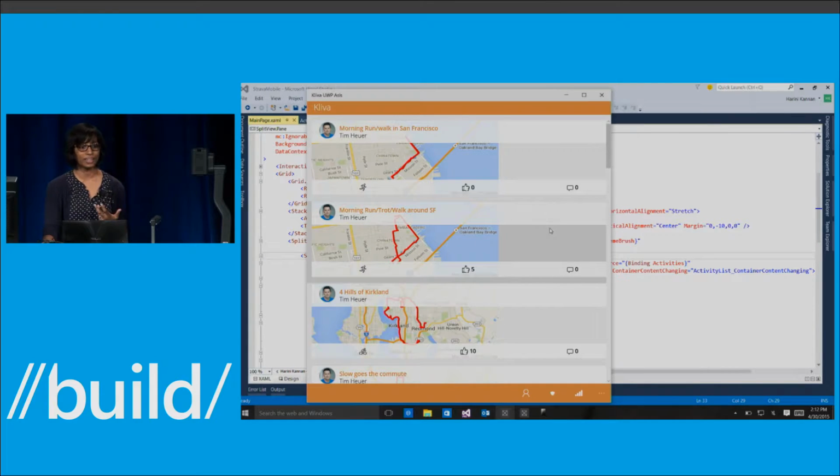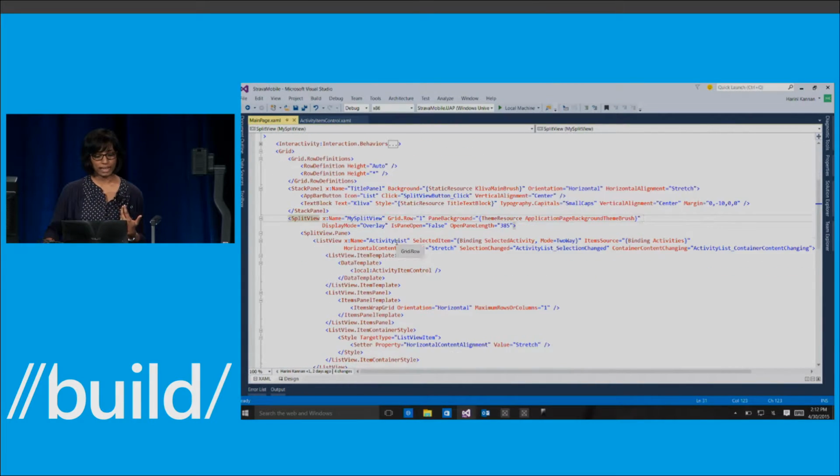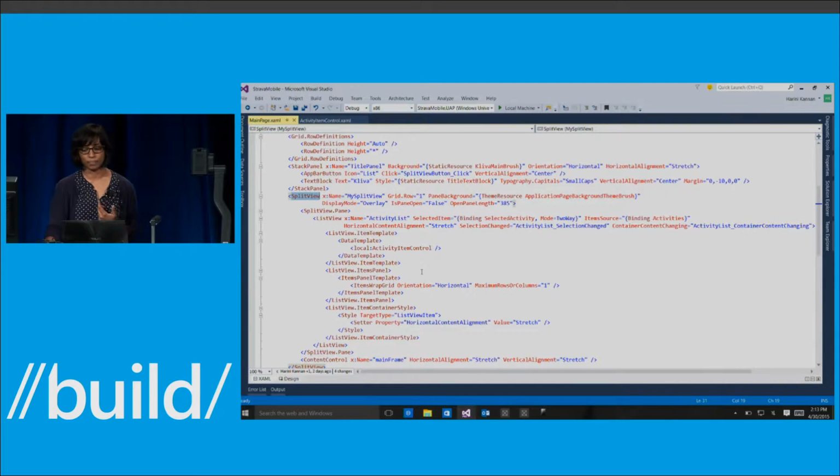I'm going to walk you through three techniques here. The first one is a split view control that we have introduced. This is an adaptive navigation pattern enabling control. It's basically a split view: you have a pane, and then you have its content. The split view's pane has a couple of properties. The display mode property has 4 different settings that you can use, which are inline, overlay, compact inline, and compact overlay. By toggling between these, you can collapse the pane smaller and smaller as your scenario needs.